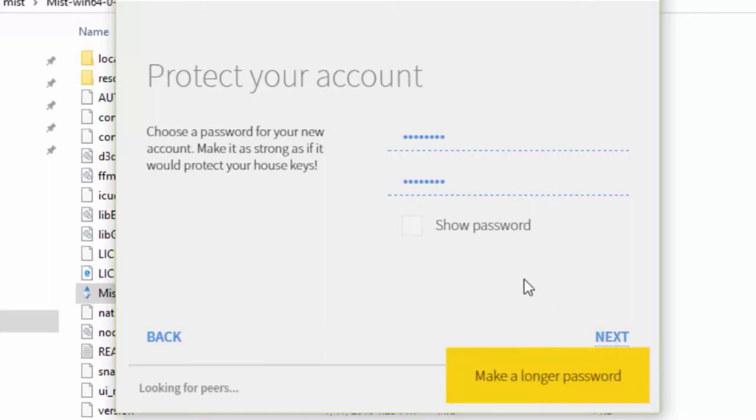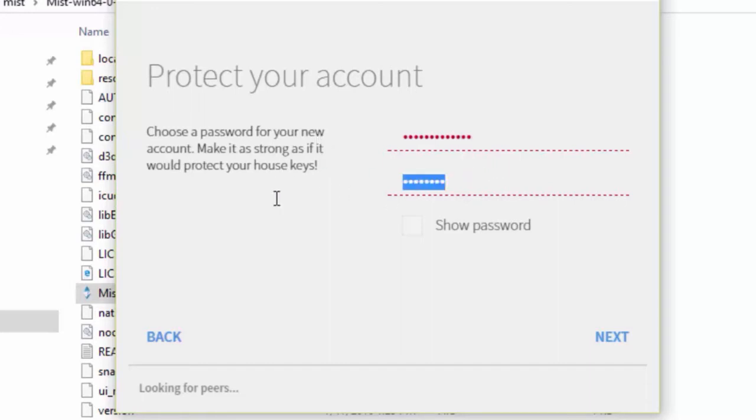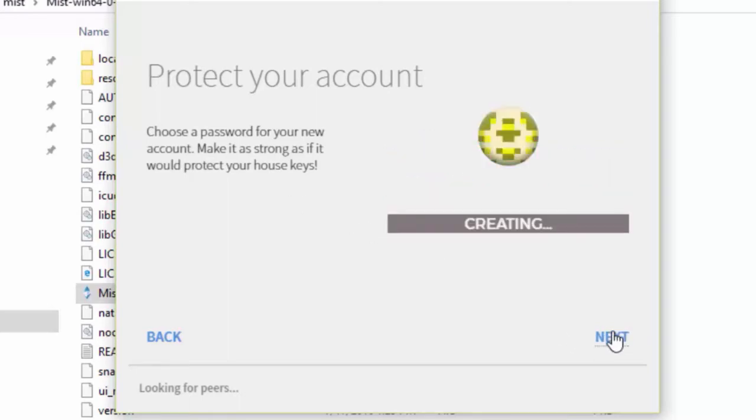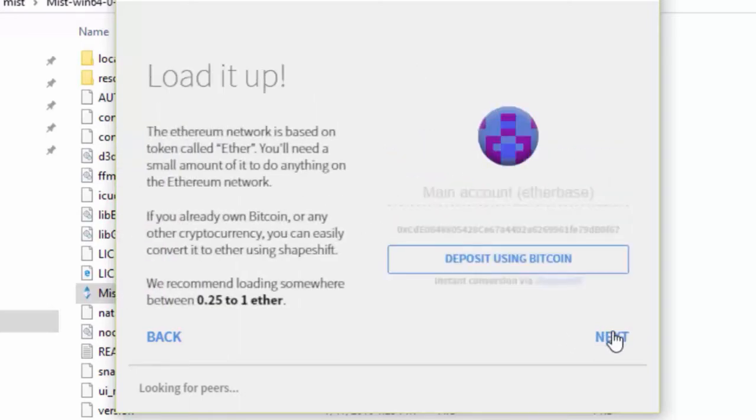And you see it prompts me to make a longer password. So I'll go back up to the top field again and create a stronger or longer password. And repeat it on the second field. And then click Next. And you'll see it's creating my account.